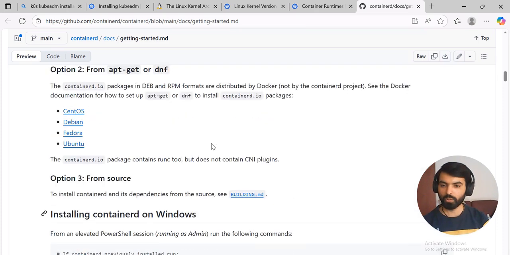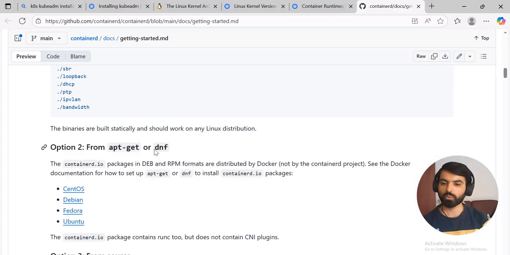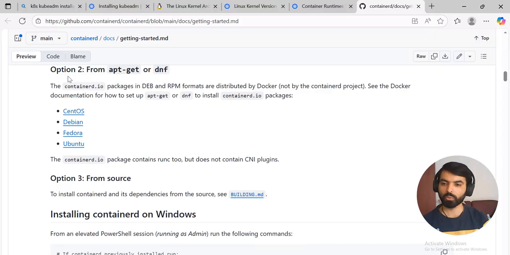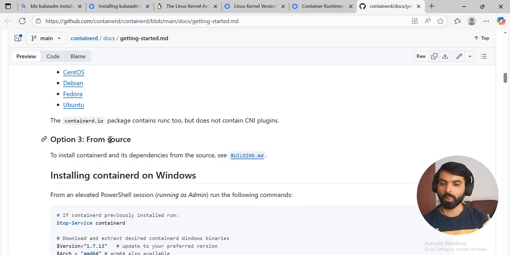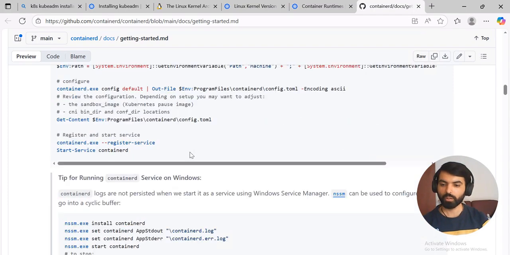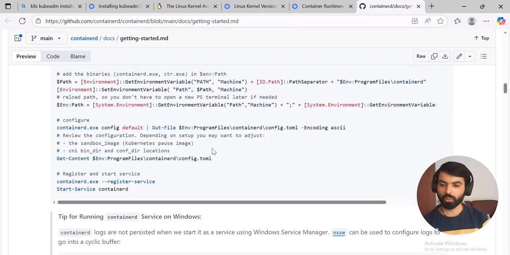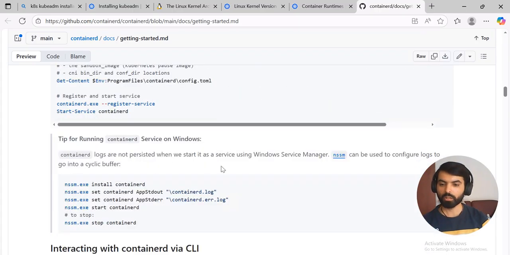So now there are a few other steps if we are doing it directly from DNF. All these things we could have done directly from DNF, not this way. So there are steps for that as option 2 here in the same Git page. From source, we have to compile and build it. Yes, for Windows, there is another separate method here, if you're running your setup on Windows, but we are doing it on Linux. Okay.